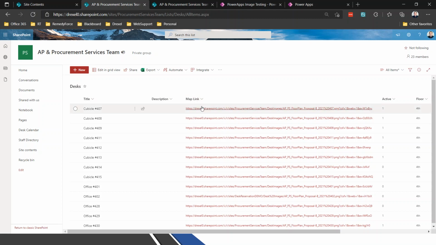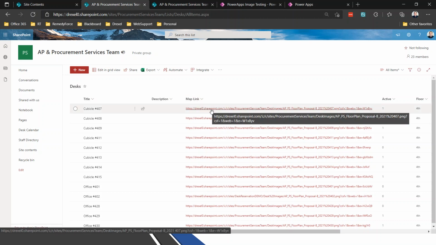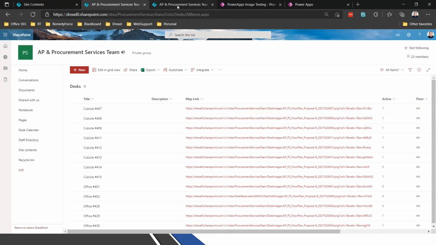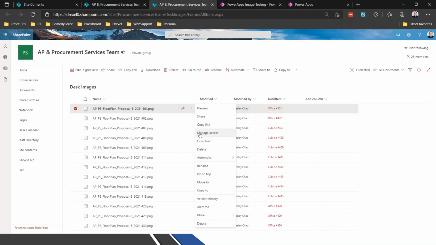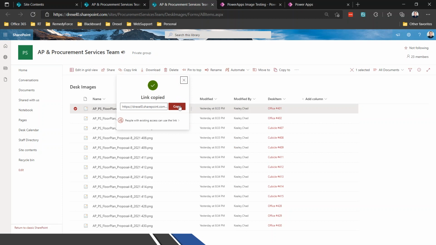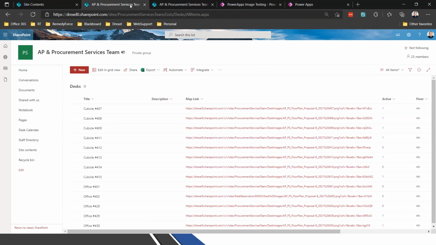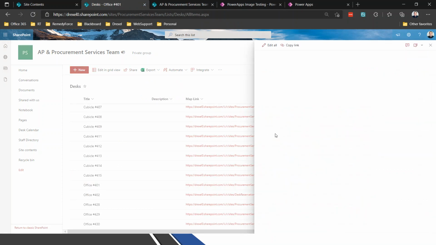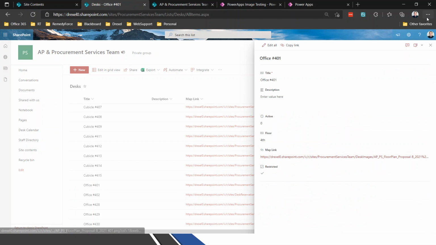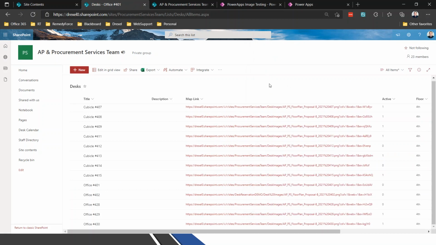The way this was set up is that in the desks list, there is a column called map link, which needs to be a link to an image. In this case, we're storing the images in SharePoint because it makes sense. I simply put those into a document library called desk images. To get the link for 401, I simply click the three dots here, copy link, copied that, went over to the desks list, found 401, and pasted that in as the map link. And that works as long as you're using a desktop browser to open the app.